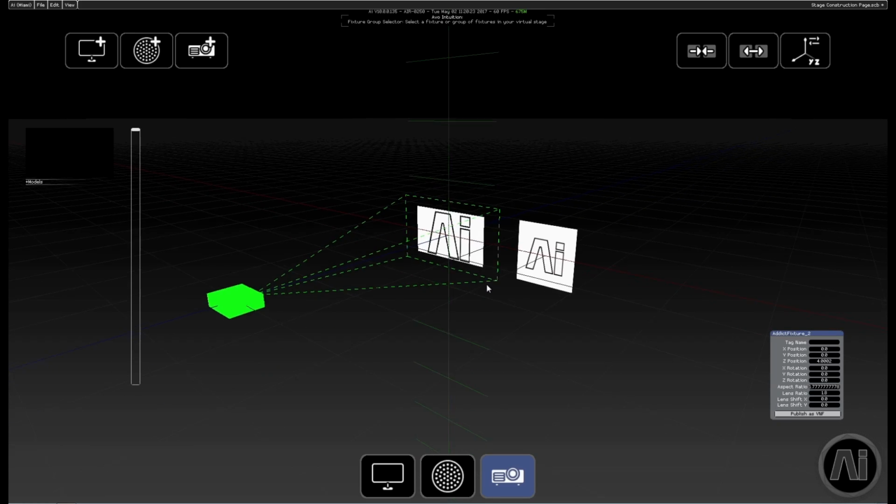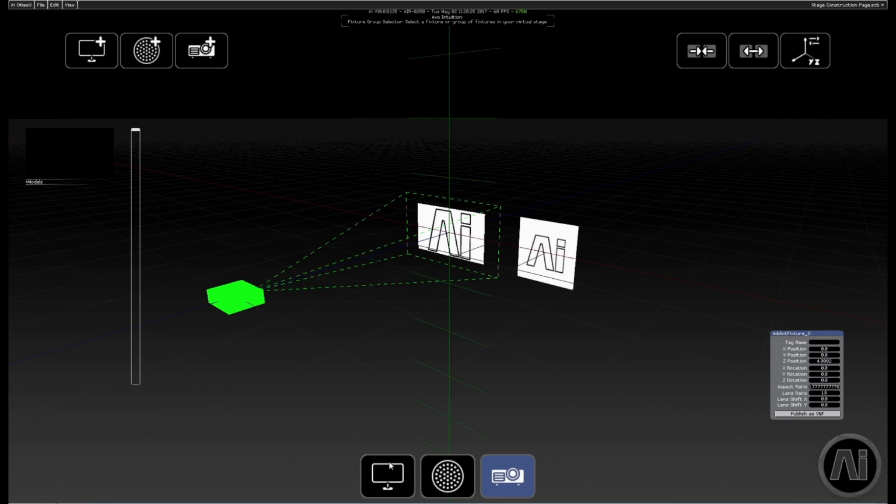So they're the three main fixture types. So we use the screen for playback of media, we use the projector for 3D mapping and blending, and we use the modular LED fixture to control playback on LED fixtures.